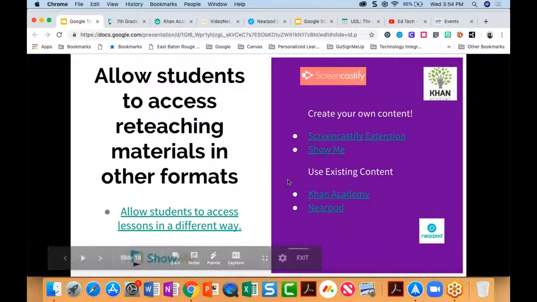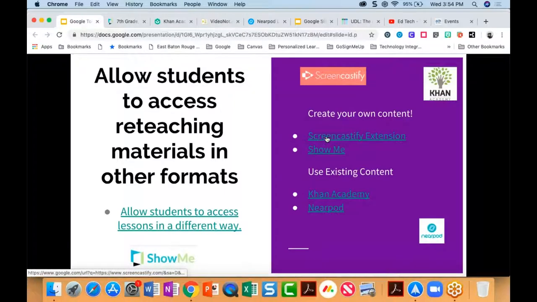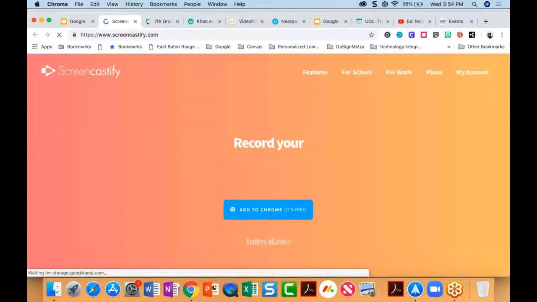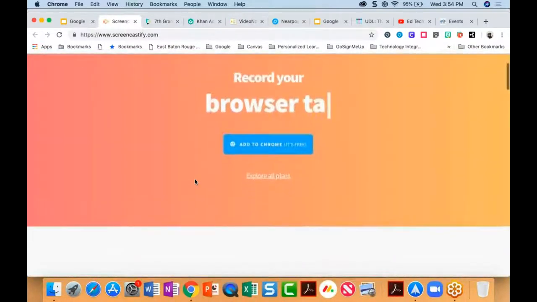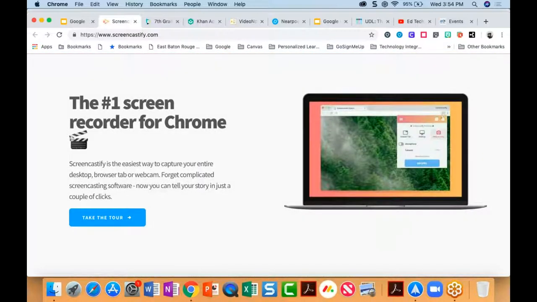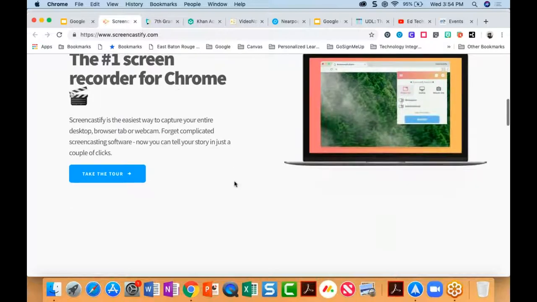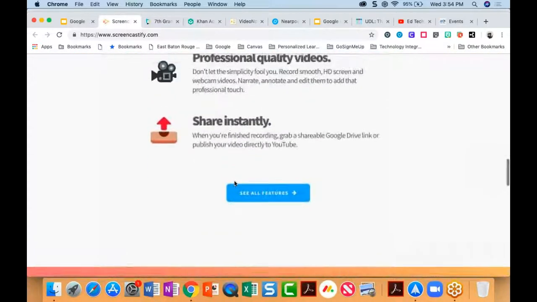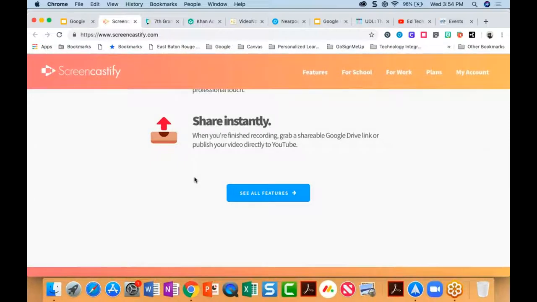Another option that you have is to use the Screencastify Chrome extension. Screencastify is free. You can add it to Chrome very quickly, and it will allow you to record your screen and capture your entire desktop, your browser window, teaching materials that you have, and you can share these links that you get from Screencastify quickly and easily in Google Drive and in Google Classroom.